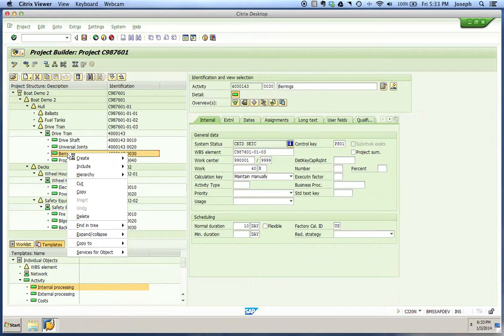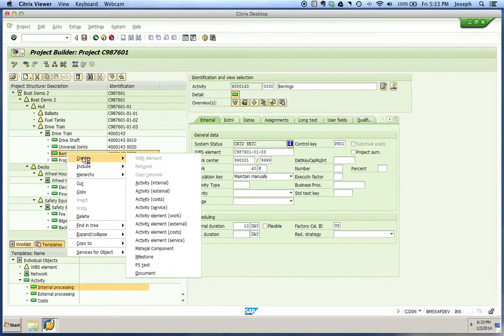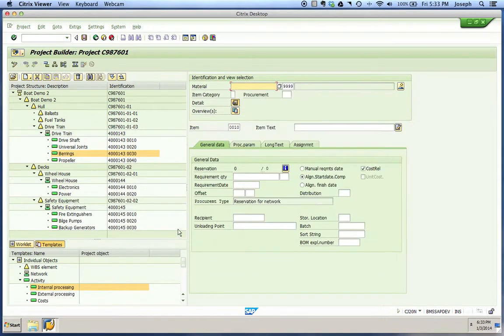So we're going to be on our bearings. All I did was double click on that. We're going to go to create, and we're going to choose a material component. You'll see your work area changed over here, and we're going to go ahead and need to maintain certain data fields. Our examples would be your material, our item category, which is a biggie, and our requirement quantity.